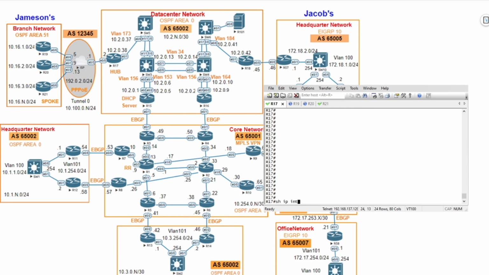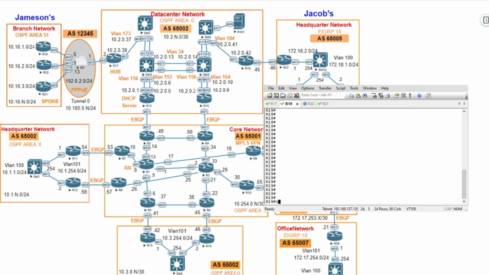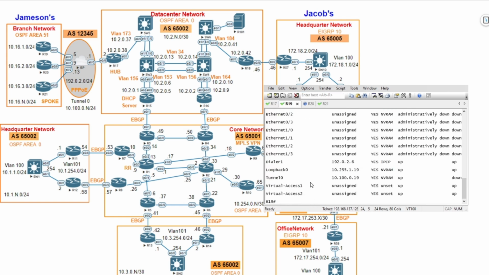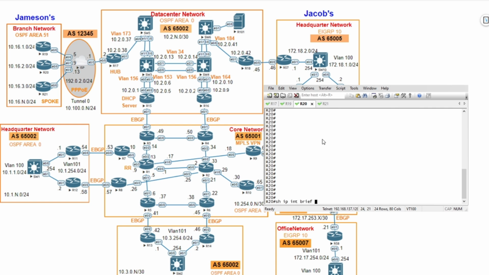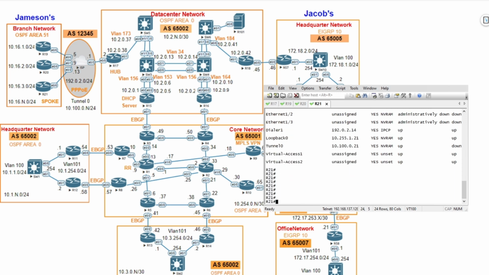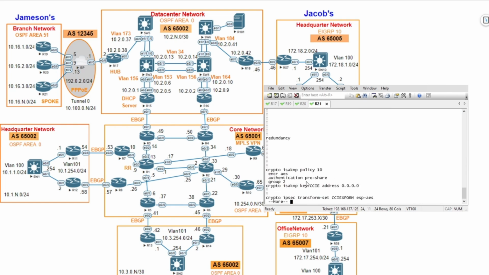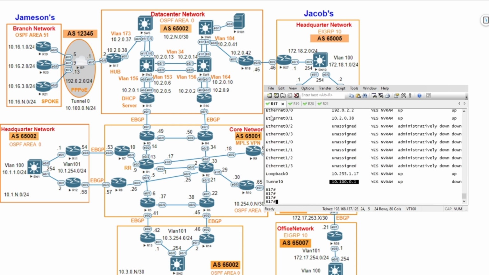If we see show ip int brief, you can see that the tunnel interface is already created and the IP is 10.100.0.1. Same thing on routers 19, 20 and 21. Here also the tunnel interface is created and the IP address has been pre-configured. And if you check the IPsec profile, you can see it is also created on all the routers. The name of the IPsec profile is DMVPN profile. We have to attach this IPsec profile to the tunnel interface. So let's start with router 17 now.